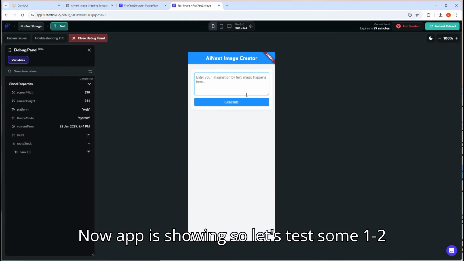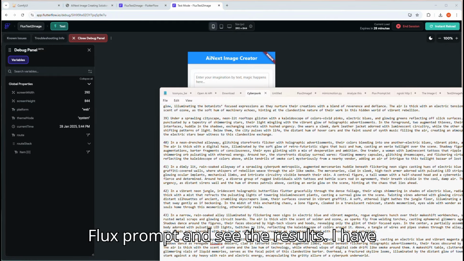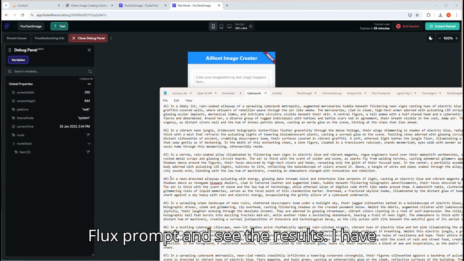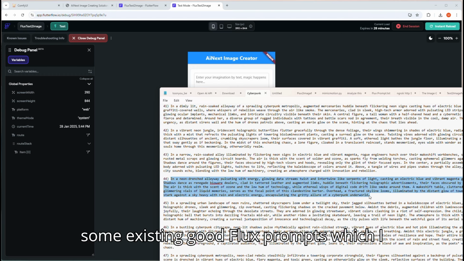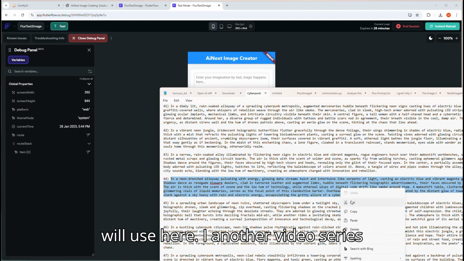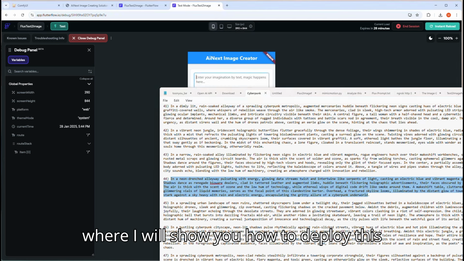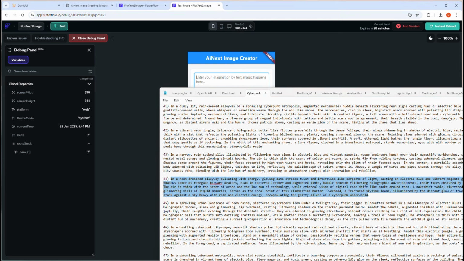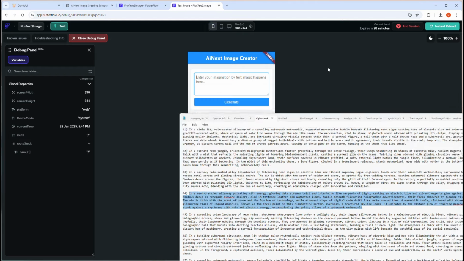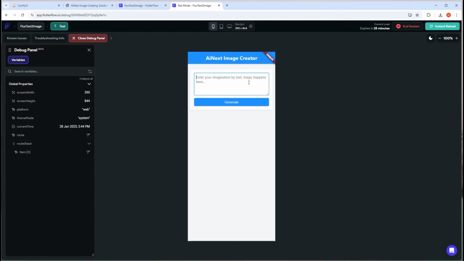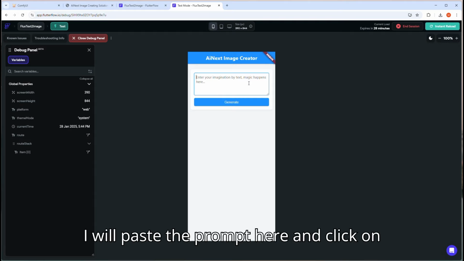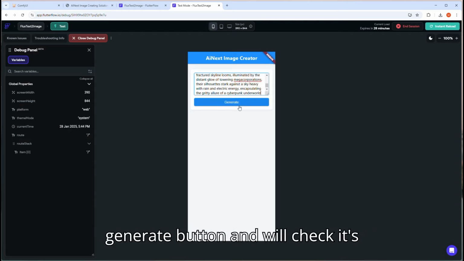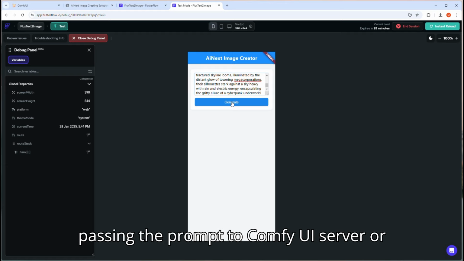Now the app is showing, so let's test some Flux prompts and see the results. I have some existing good Flux prompts which I will use here. I will show you in another video series how to deploy this app in the Apple and Google stores. I will paste the prompt here and click on the Generate button, and we'll check whether it's passing the prompt to the ComfyUI server.